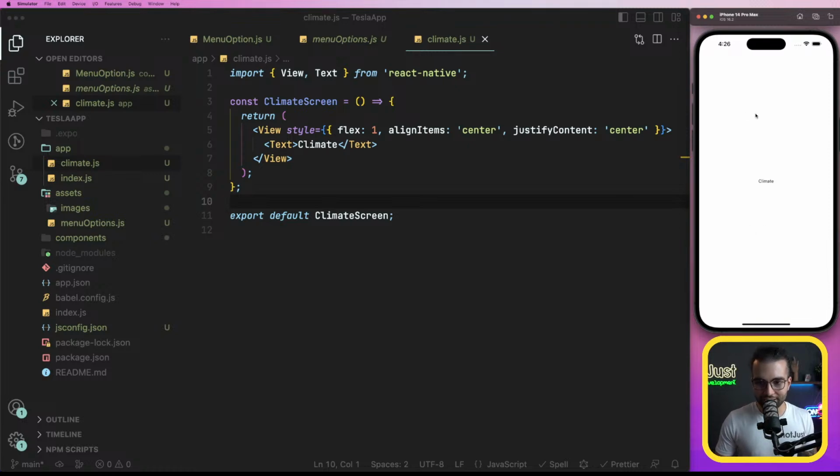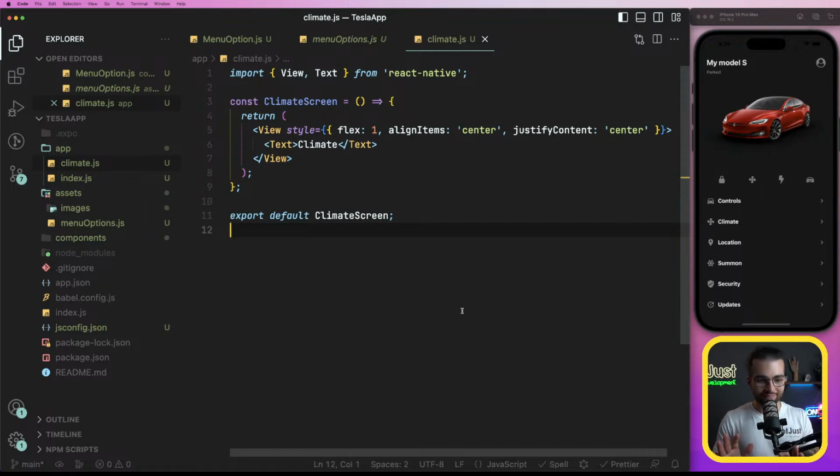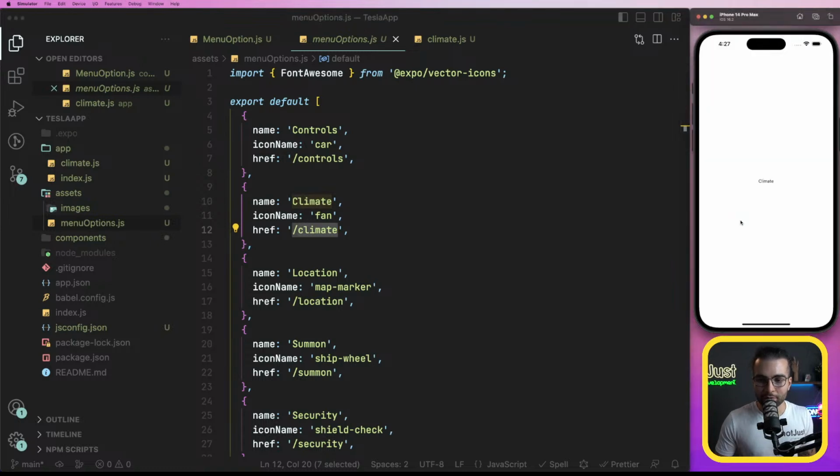And we see climate here. We're not able to go back yet, but we can refresh the page, and that will move us back here. So, to recap, simply creating a file climate in our app folder, Expo Router automatically created this route in our application. And because in our menu options we have one route that is redirecting to this /climate, we are able to go to this page there.